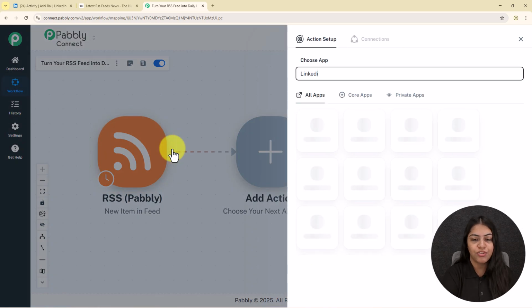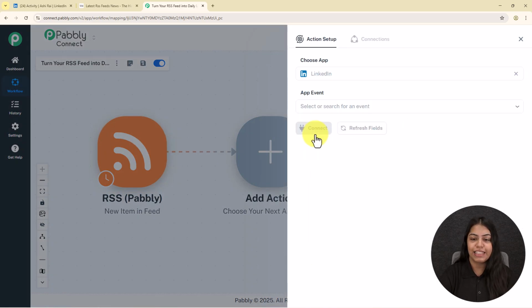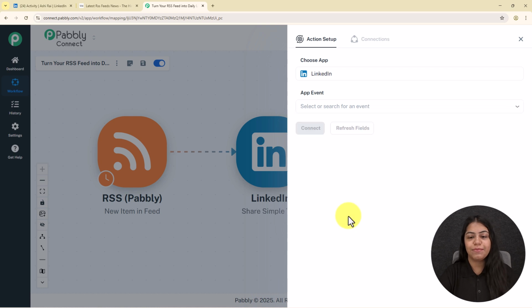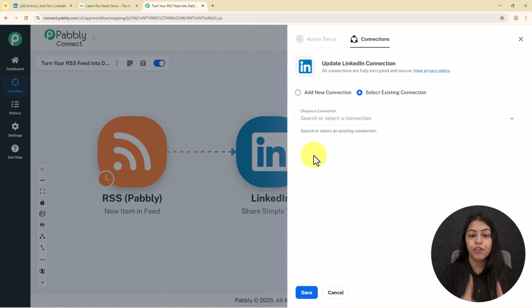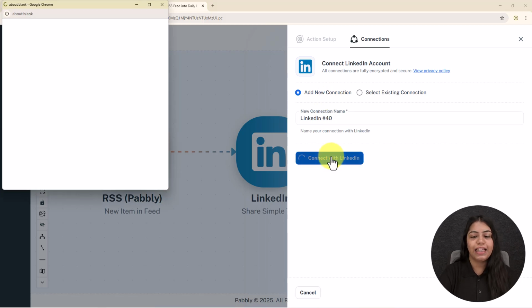For the action application, search for LinkedIn and select it. For the event, you have to select it as share simple text and click on this connect. Now if you want to create a connection between LinkedIn and Pabbly Connect, click on this select existing connection and then save. But if you don't have it, follow me, click on add a new connection and then connect with LinkedIn.